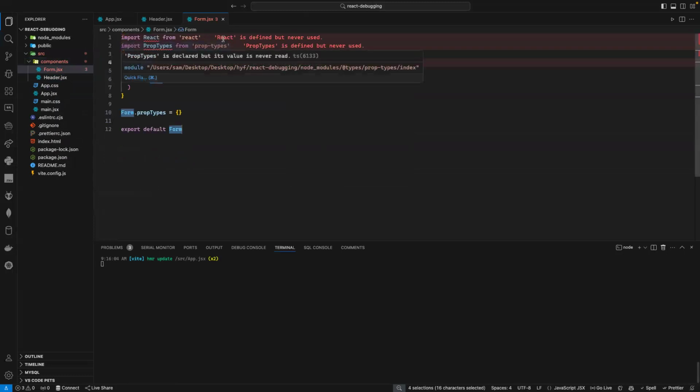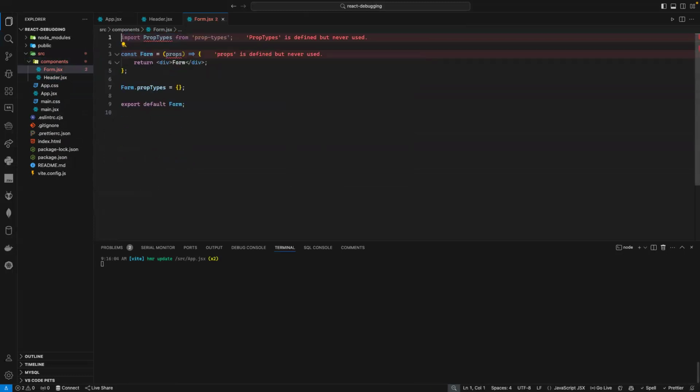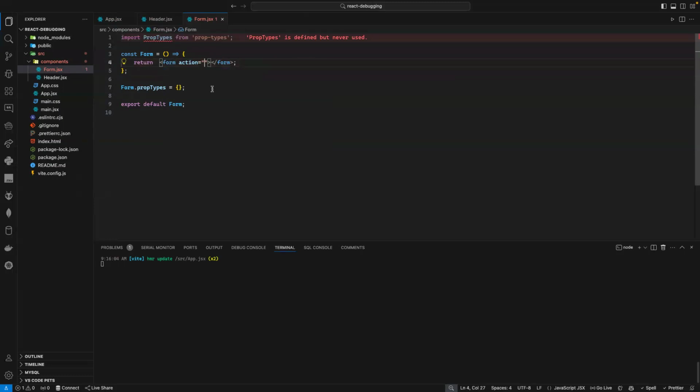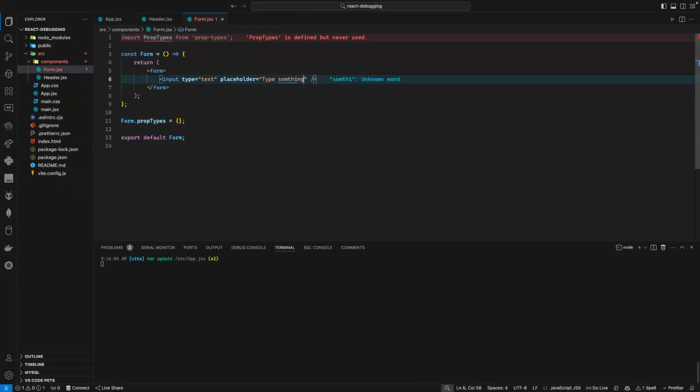In here, I don't want React. I'm not sure if I need any props, but now we'll see. So let me create a form here. Oh, yeah, let me create a form. And inside the form, I don't need action. I will create an input, just an input. Input type text, and here I'll just say type something. Yeah, search or type something.